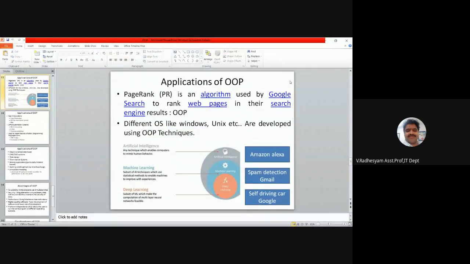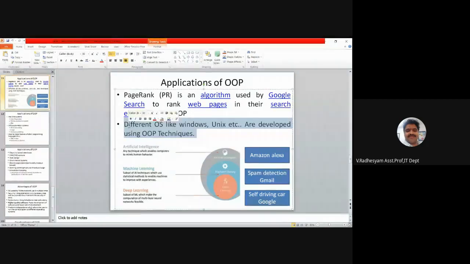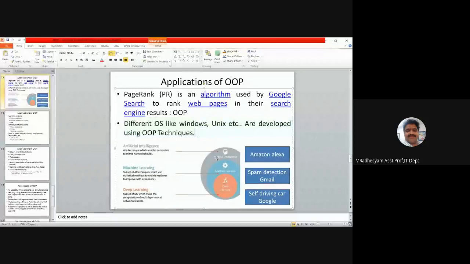These are some applications, and most probably the second application belongs to C++. That means most of the operating systems will be developed using C++. Anyhow, C++ is an object-oriented programming language, so that's why I mentioned it.